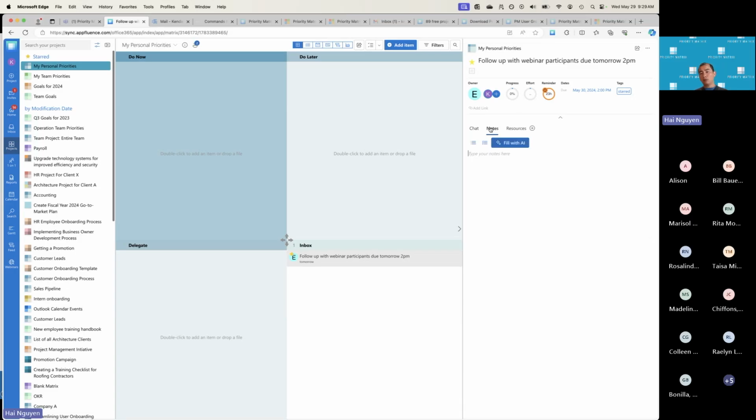And then next to that, you have the notes section. This is where you can add subtasks. One of the cool things that we have is something called Fill with AI. So I recommend that you try it out at your convenience. But what it does is actually build subtasks from the tasks that you have.